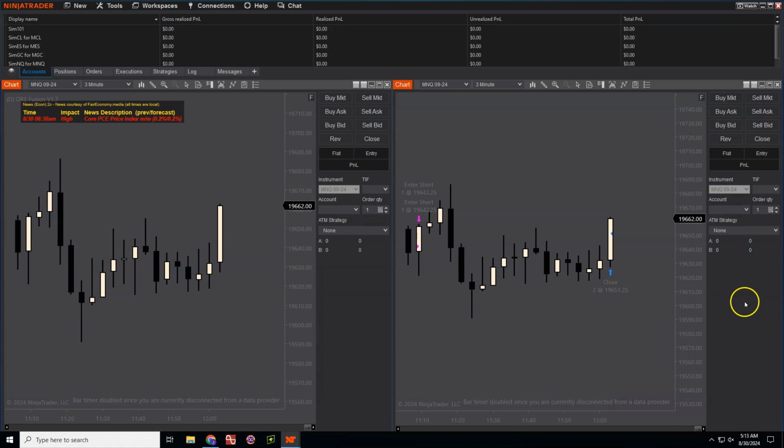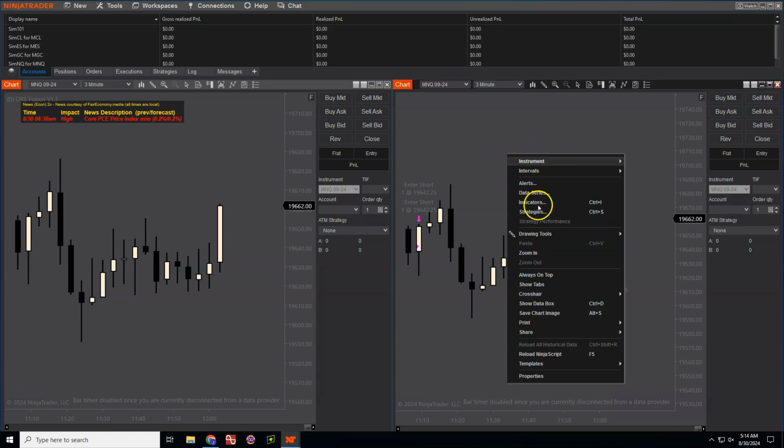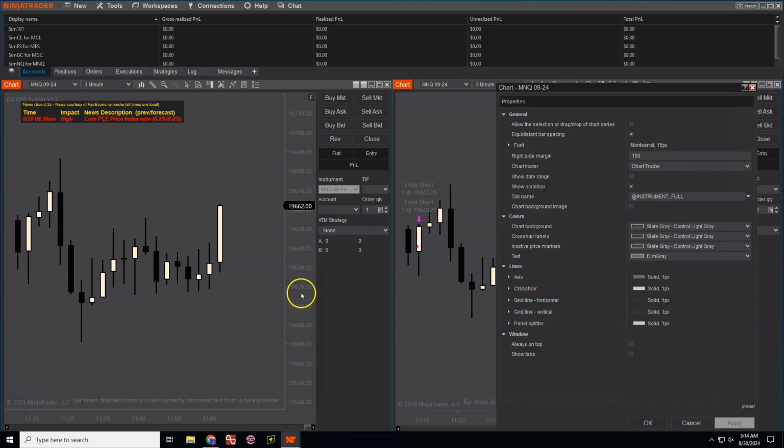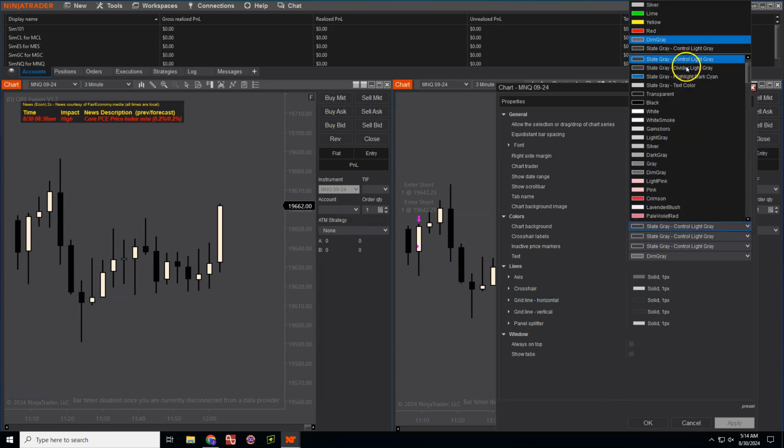If you have the light colored white skin on your NinjaTrader at the moment, you have a certain color palette that you can choose from, as far as background colors. If you have the slate gray skin enabled, you have different background colors that you can choose from. So some of these colors, if you have a white skin, are not available on the dark skin, on the slate gray skin. So you might want to do that.